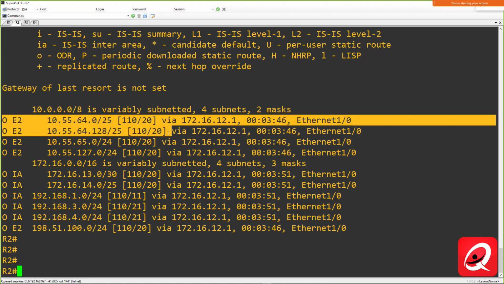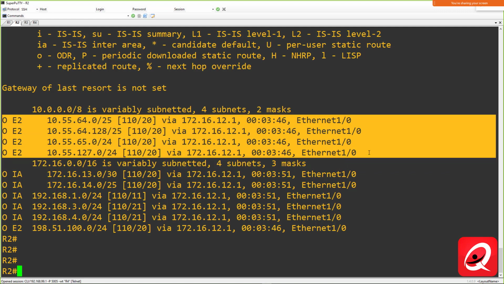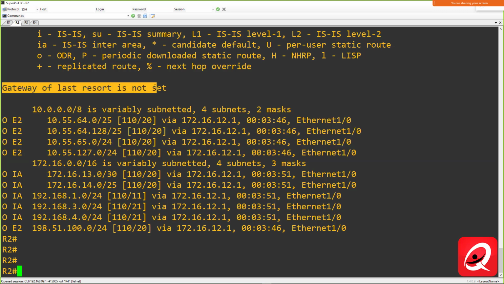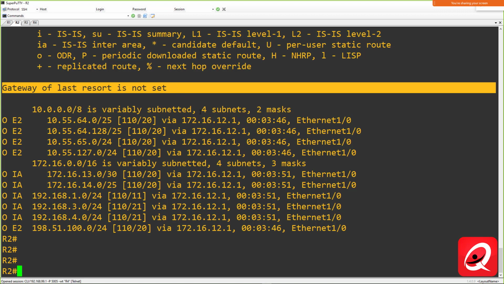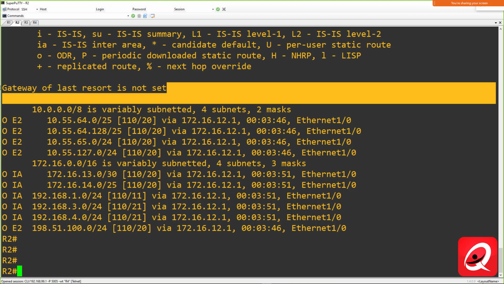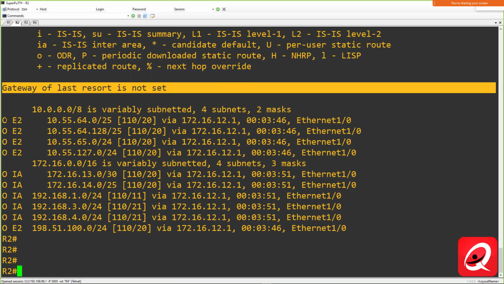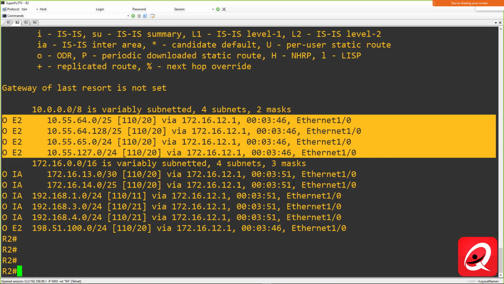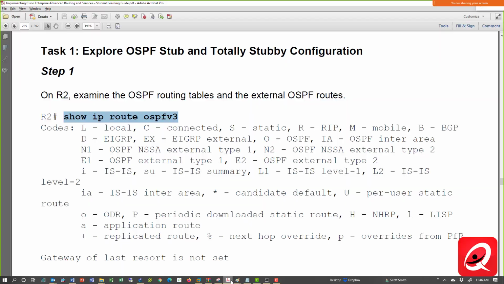Because I have external routes, right? Any special area type, it doesn't matter what kind, will never have E routes: totally stubby, stub, not so stubby, totally not so stubby. You would never see external routes, at least not traditional external routes. Additionally, special area types, with the exception of one, will have a default route automatically configured. So because we don't have a default route here, and in combination with the fact that we have external routes, it doesn't appear as though this area is presently configured as a special area type.